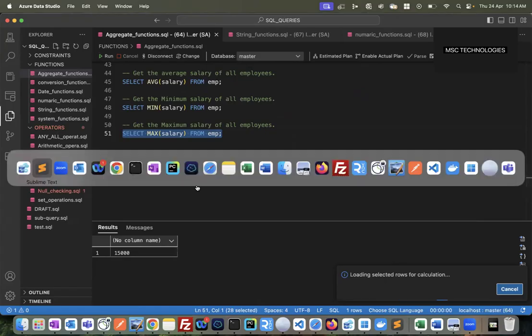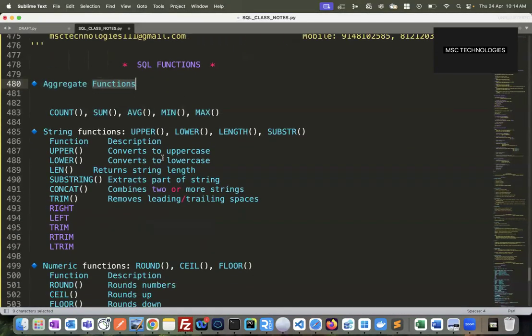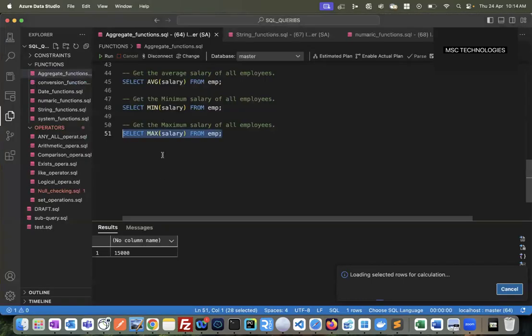Now we'll see the next. After aggregate functions, we have string functions. String means scalar also; we can consider it as a scalar also. Now, what are the operations we can do on the string data type? We'll see now.